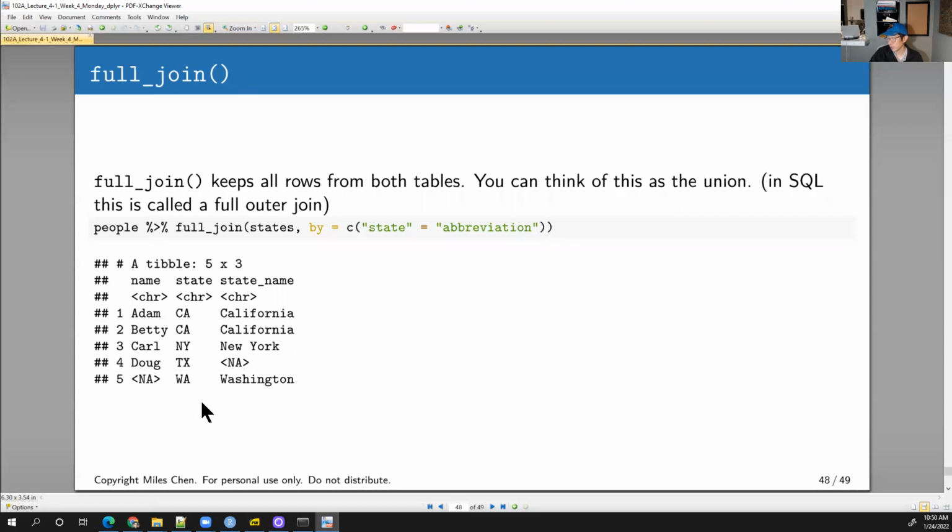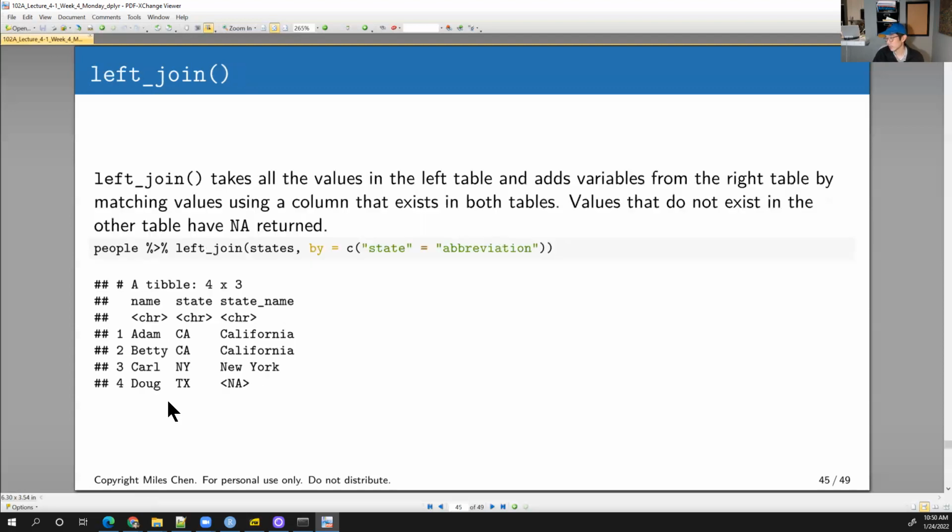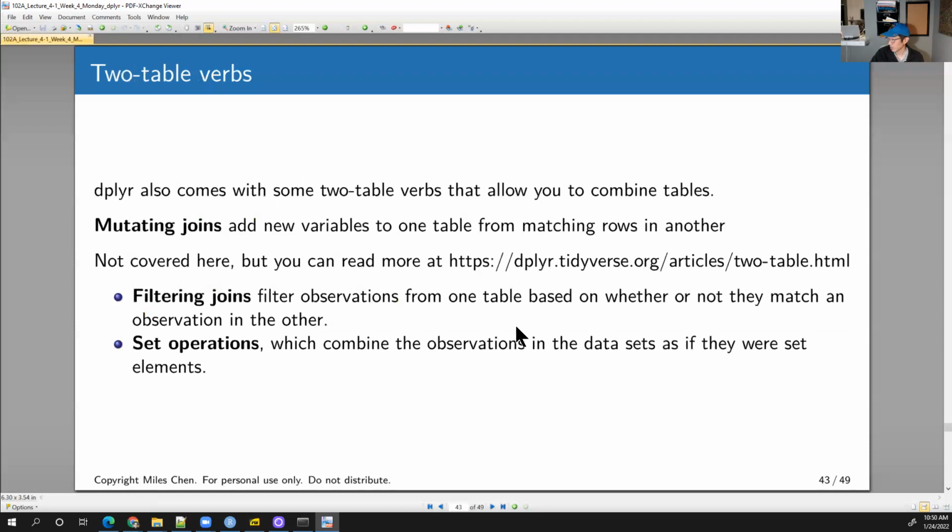And then the full join keeps everybody. So Doug from Texas comes in, even though we couldn't figure out what the state name is. Washington with WA comes in, even though we don't find any persons from Washington. All right, so these are just kind of basic examples of how this works. And really the best way is to read up on this help page, or this article here, and work through the examples.